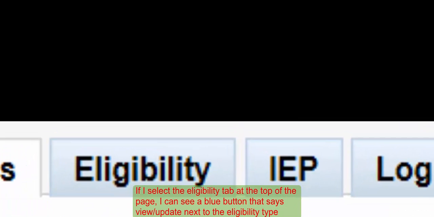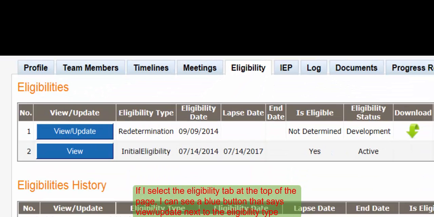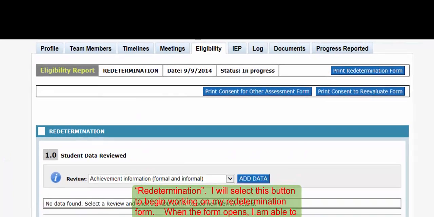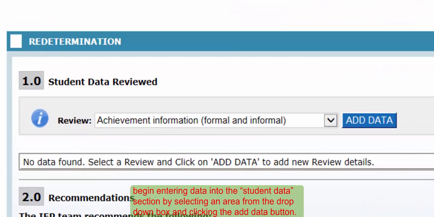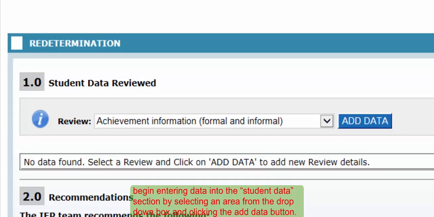If I select the Eligibility tab at the top of the page, I can see a blue button that says View Update next to the eligibility type Redetermination. I will select this button to begin working on my redetermination form. When the form opens, I am able to begin entering data into the Student Data section by selecting an area from the drop-down box and clicking the Add Data button.